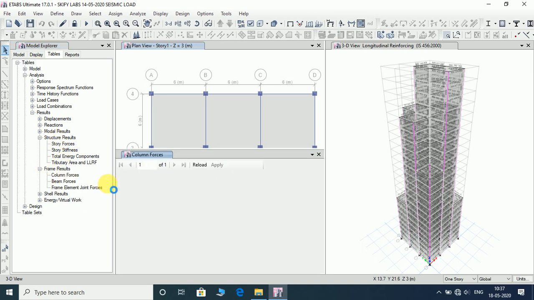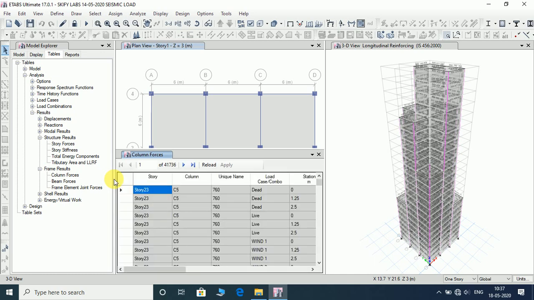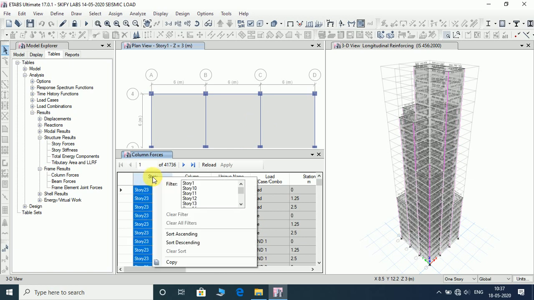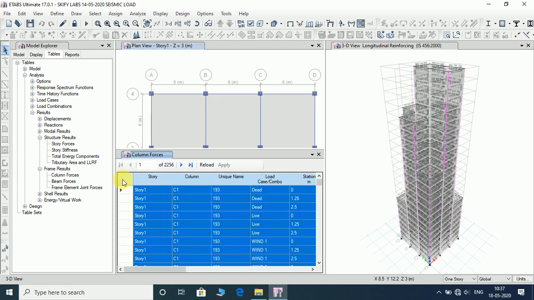Just double click on it. We need to collect the data, that is the axial force of dead load as well as for live load cases, and note them down. For the bottom story, just use the filter option and select story one.